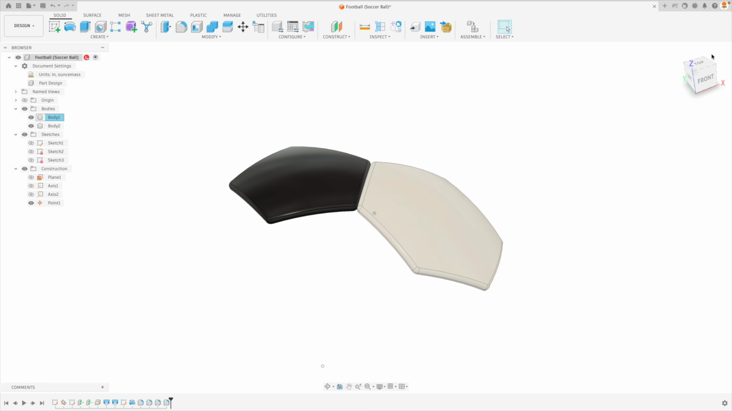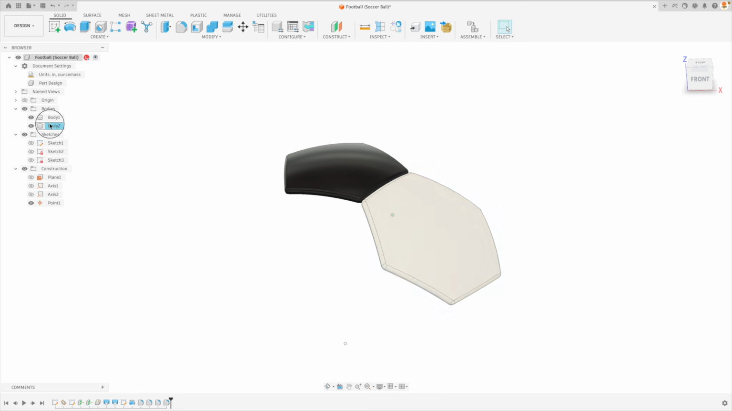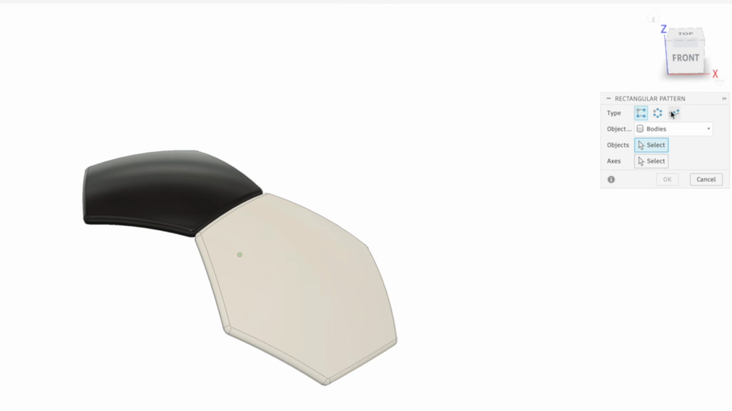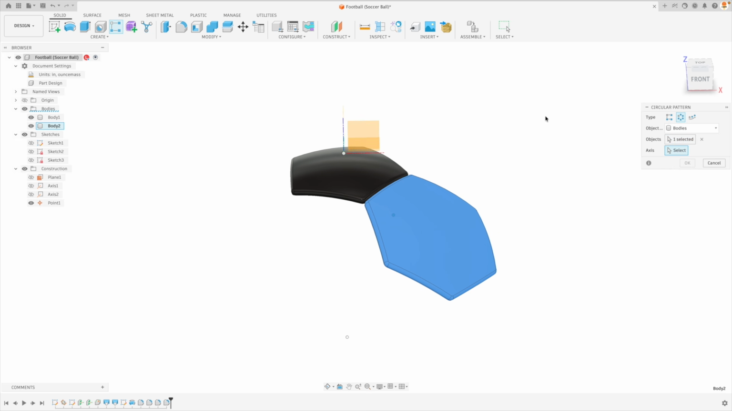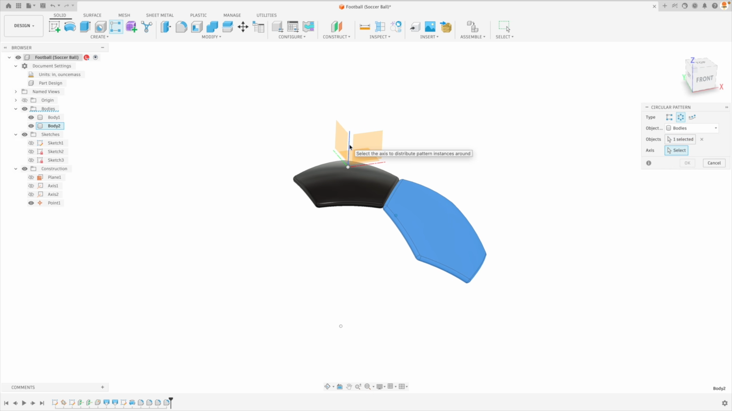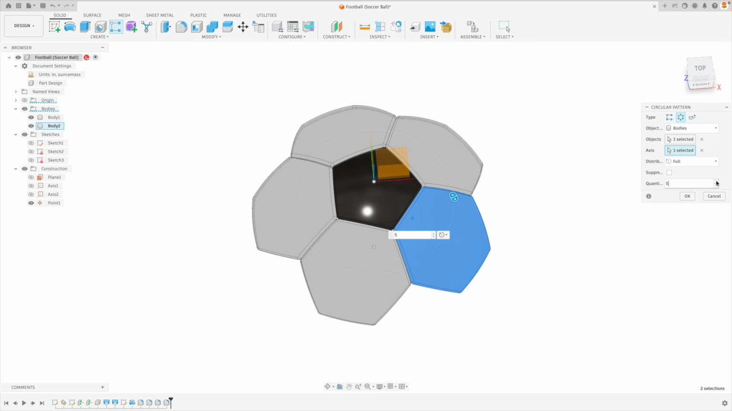Perfect. Let's go close. Now we need to create a pattern of all of these bodies, in this case, body 2. So let's go up to our rectangular pattern tool. Within this, we can pick circular pattern. Object is going to be bodies, so I can just pick that in the browser, body 2. And then the axis is going to be the Z-axis in this instance. So instead of 3, we're just going to select 5. And there we have it.